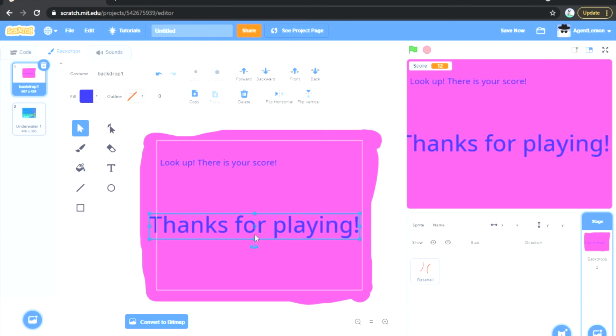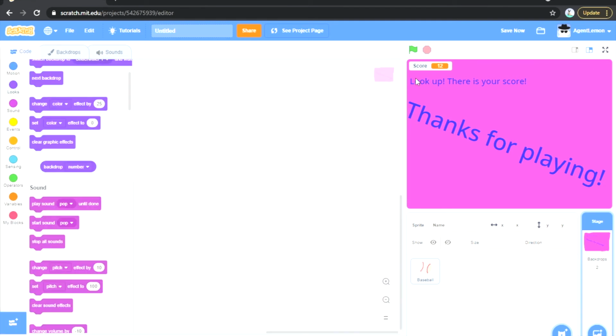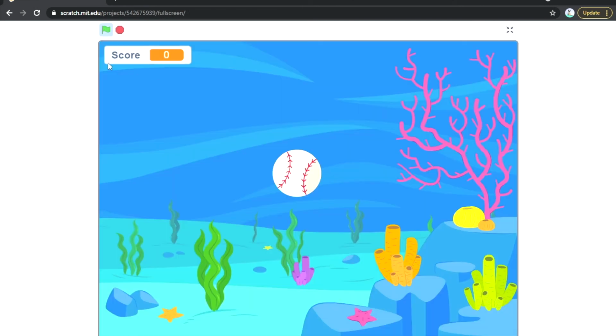I'm going to make this pretty big, and then I'm going to go like this. So yeah, I'm pretty sure that's all we really need for this. So let's just save our project, and let's give it a test. We'll click the green flag, and we'll see how many we can get.